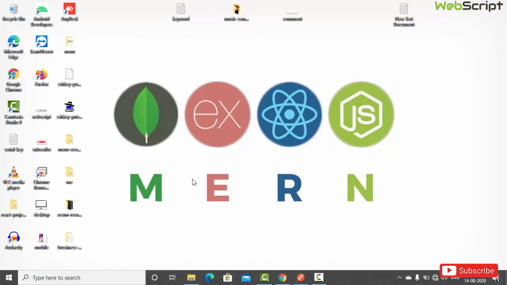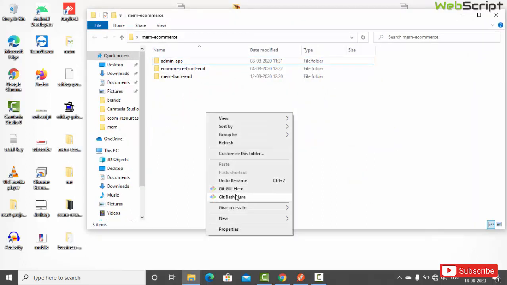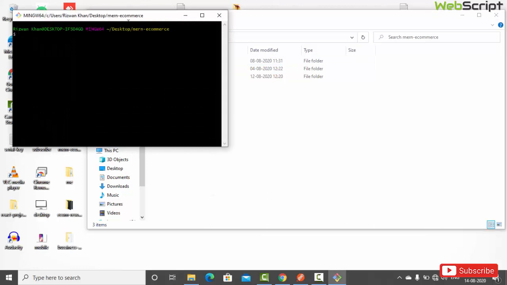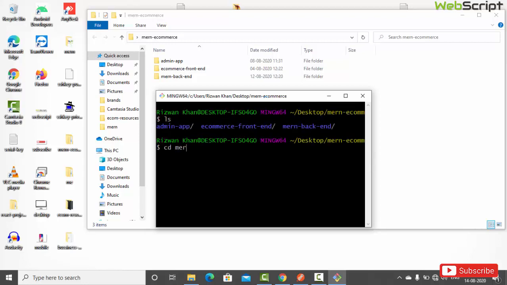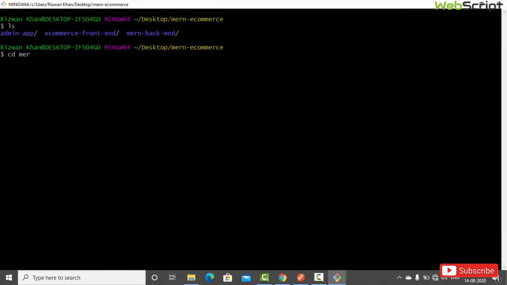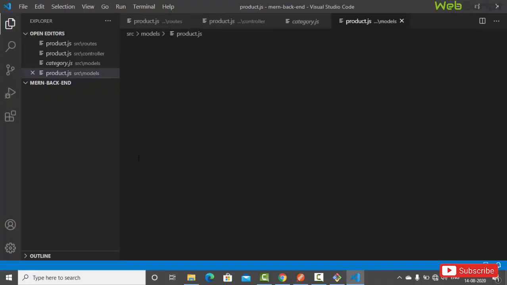So let me open the project and everything. This is our project folder, and let's open this in Git Bash. Here we are going to say ls, and let's navigate to the MERN folder, and let me increase the font size so you can see it better. Okay, we'll say MERN backend, ls. Let's open the project in VS Code.